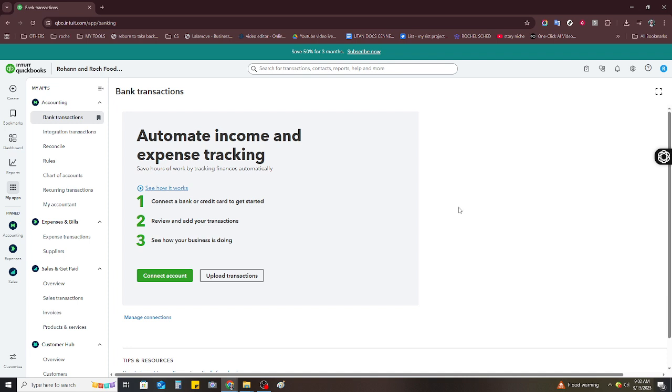And there you have it. By following these steps, you can efficiently upload your bank statements to QuickBooks Online. Stay organized and on top of your finances with this seamless process.